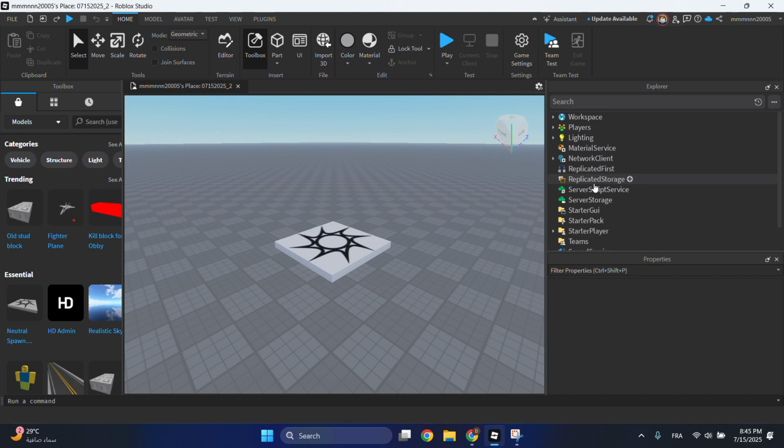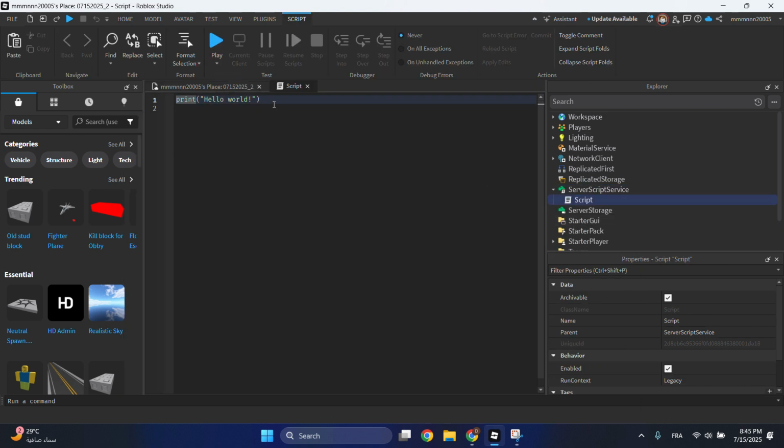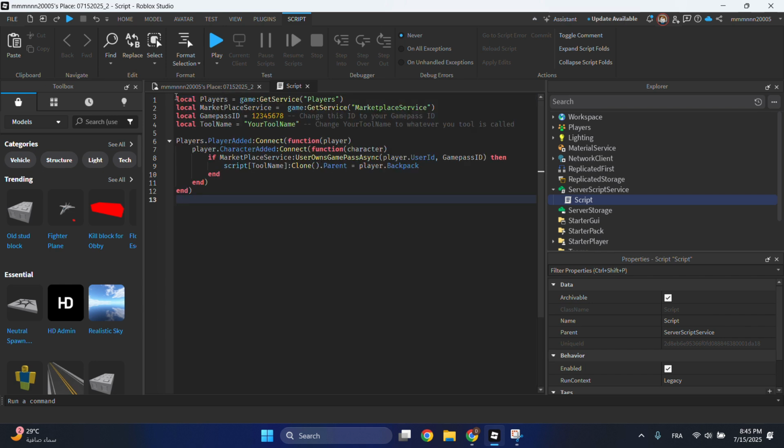After that, go here to the ServerScriptService, click on plus, and then choose Script. Let's delete this code and then paste this code that I will leave in the description. After that, let's go back here. We can have this as our script.